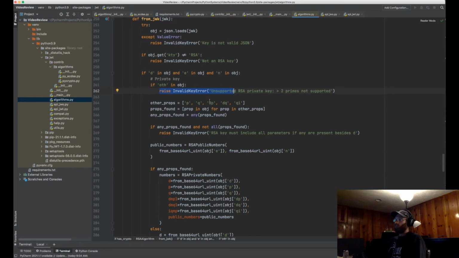Okay, and then it's going to create a list called other props, which has a bunch of different letters in it which stand for keys.